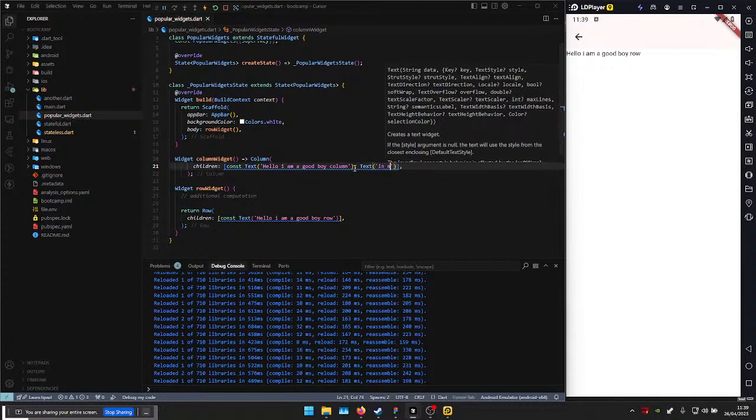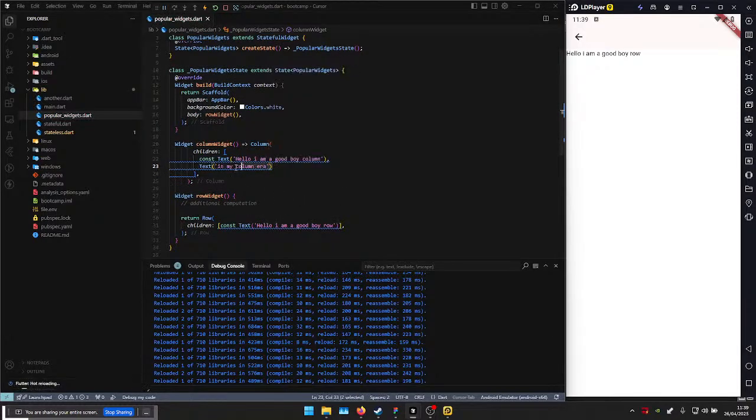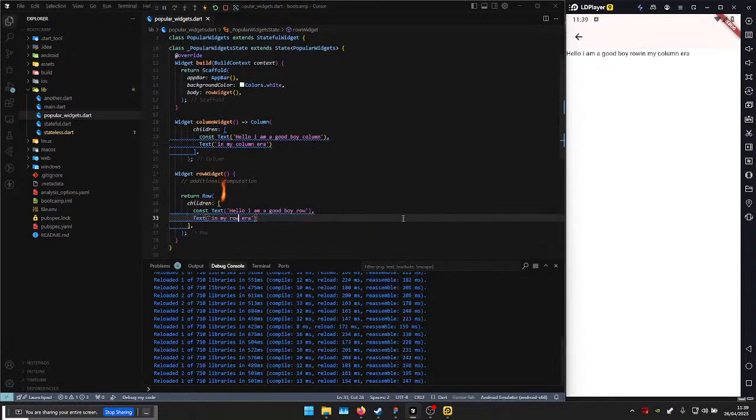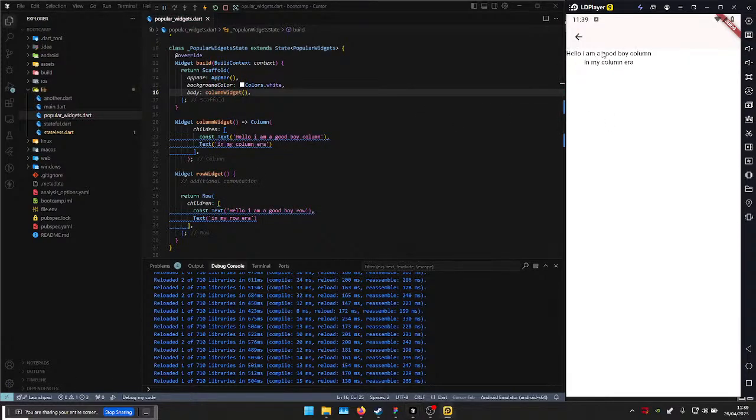Text in my column area. Now let's add this over here in my row area. Now let's switch to column. Now you can see the column over here. This one went first, and this one came underneath it.